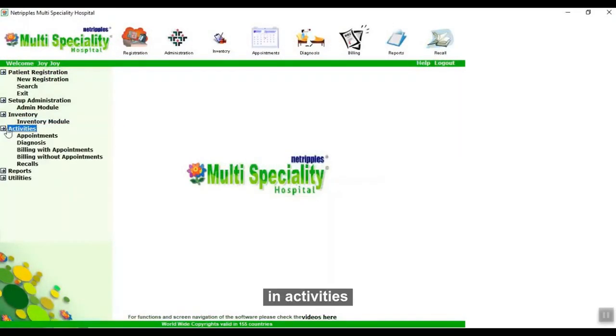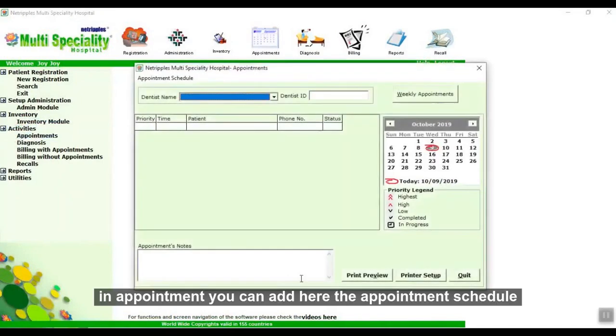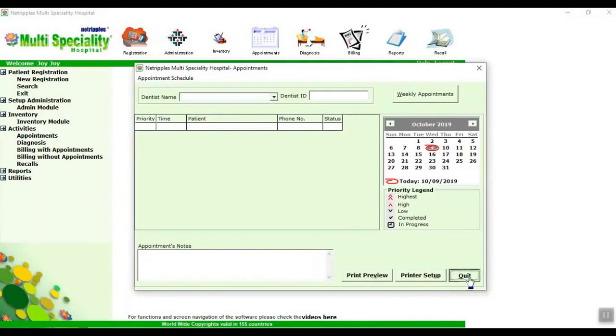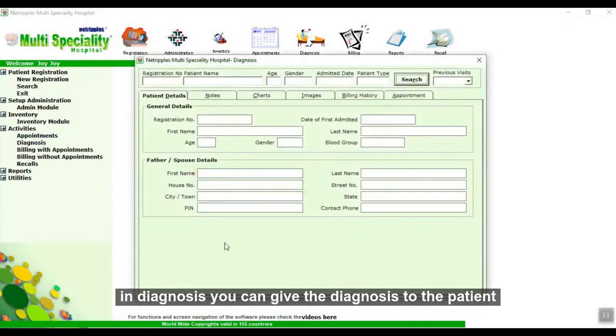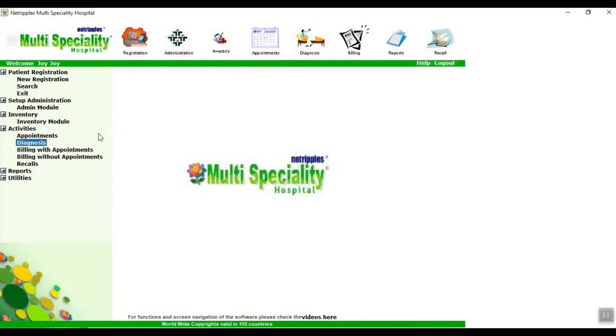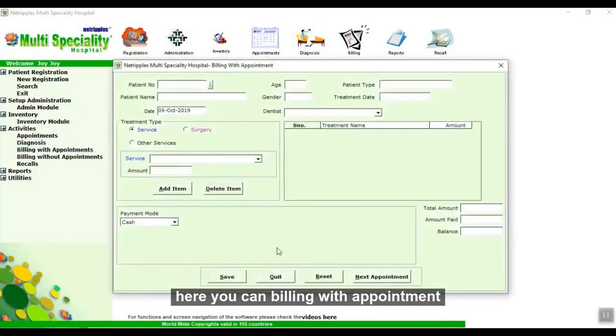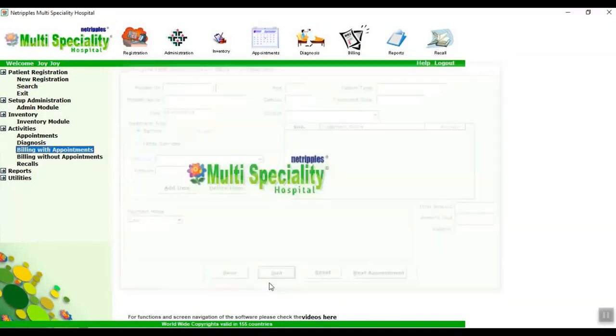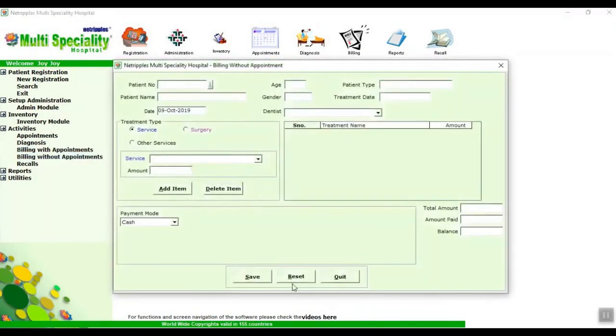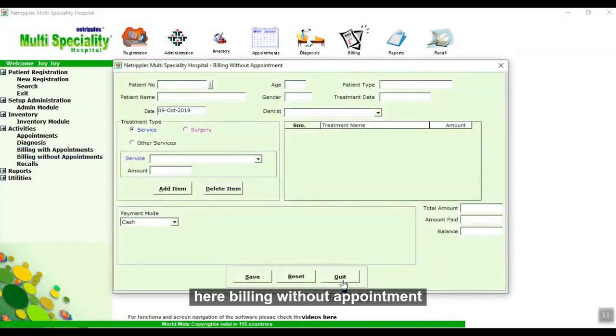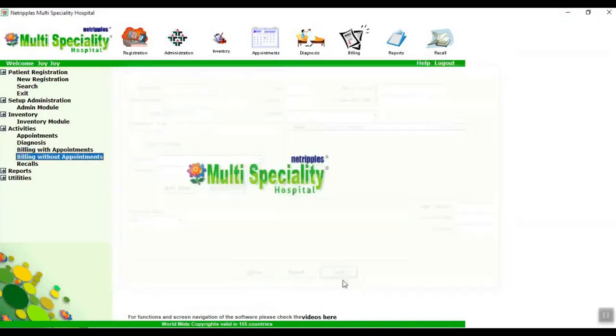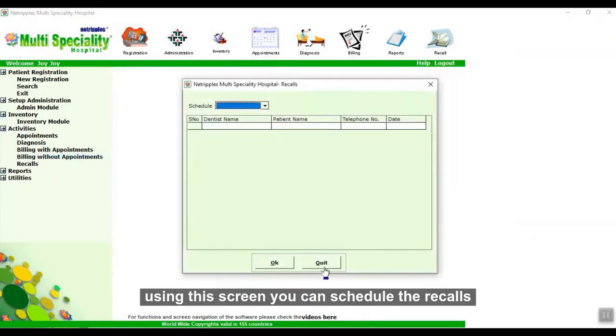In activities, in appointment, you can add here the appointment schedule. In diagnosis, you can give the diagnosis to the patient. Here you can deal with appointment. Here billing without appointment. Using this screen, you can schedule the recalls.